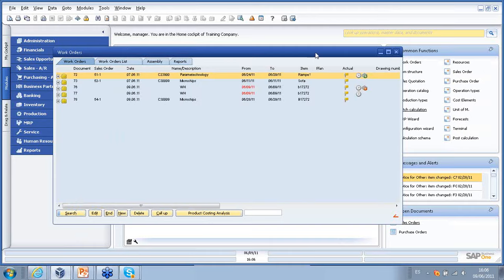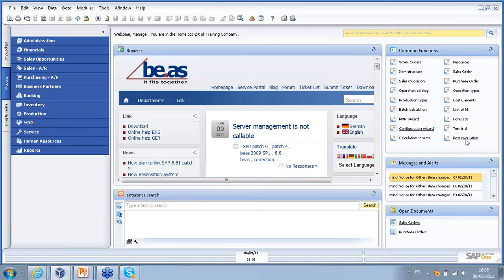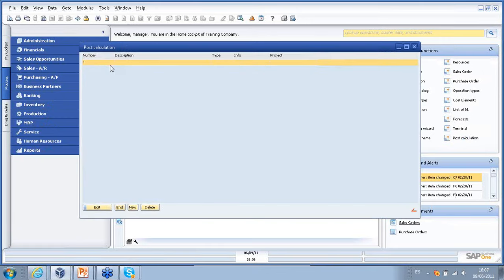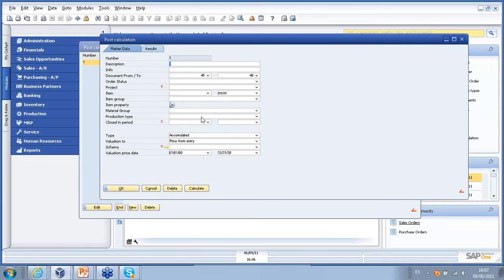Let's refresh this screen, and now I will show you how to do it in a batch way. Okay, post calculation, click, and then I have, for example, different scenarios. Again I can calculate this in an automatic way. For each scenario, I can define different information, different filters, and so on. For example, in this one, I would like to calculate the cost of different work orders from work order 45 to work order 49.